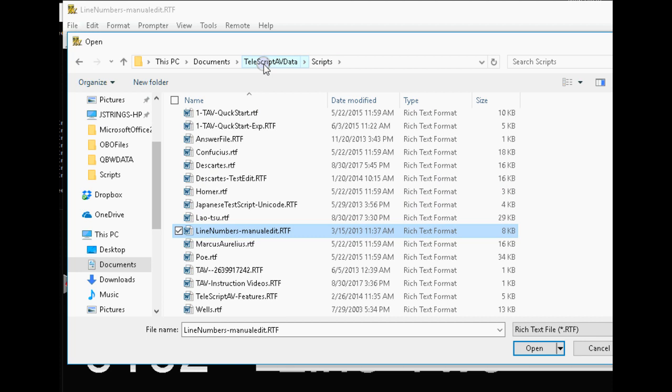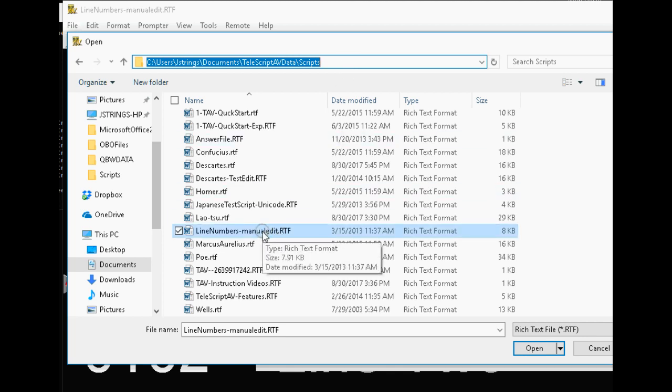The way that Windows differentiates these two files is through what's called a fully qualified path. And this fully qualified path, just click in the address bar, it'll come up. This is C, users, J Stringer, that's me, Documents, TeleScript AV data, scripts. And the file, of course, is line numbers manual edit.